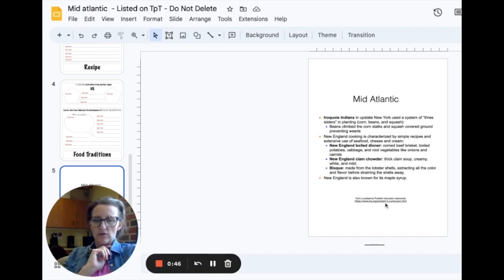Then there's a link here that you can use to search out some more information as well. It's just the Louisiana ProStart. They have some more information on regional foods in the U.S.